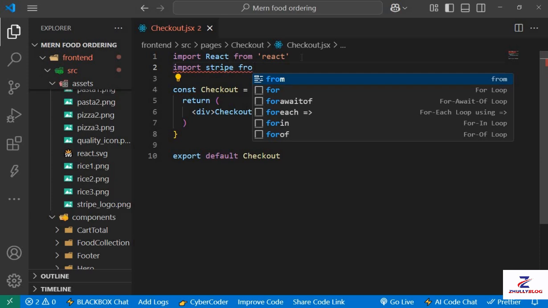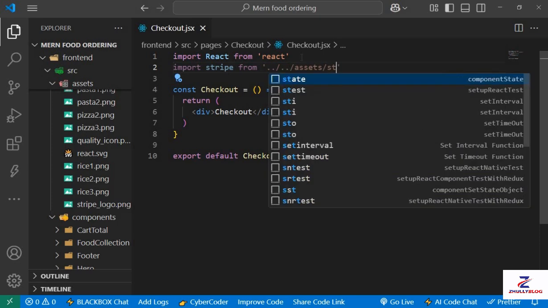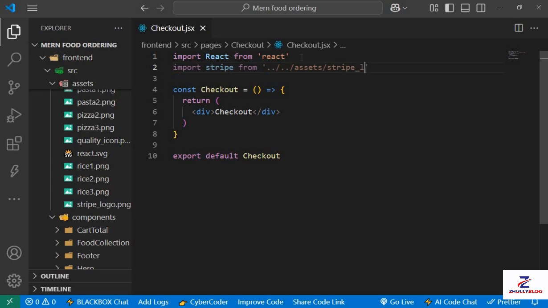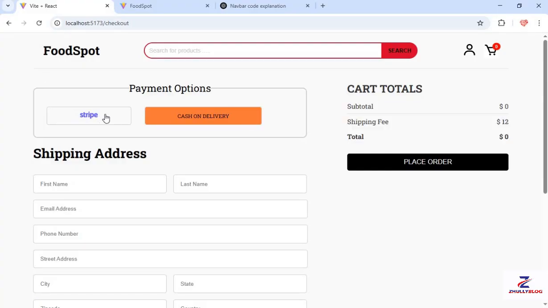from our asset folder, slash Stripe logo .png. That is the name of the logo. So I'll close this. Then this is what we're trying to build. We have two payment options. We have the Stripe payment and cash on delivery.